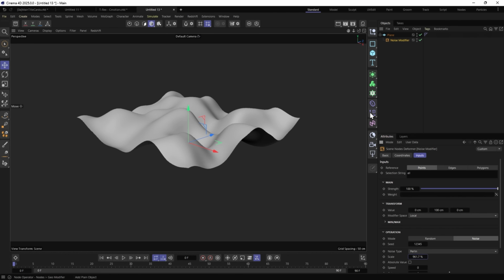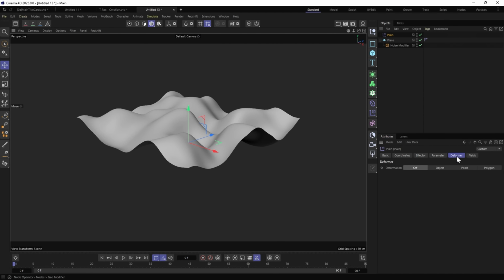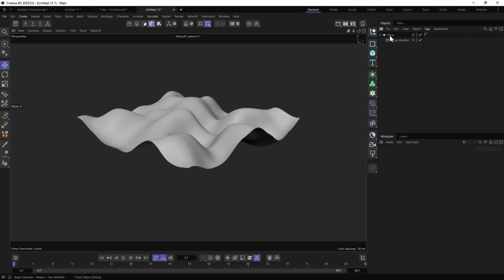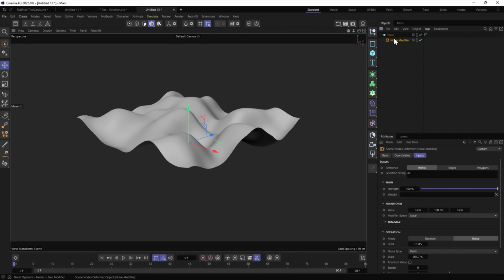Now, of course, we would usually do this using a plane effector set to deform mode, or we would do it with the displacer deformer. So I definitely recommend still using those other methods, not this one, but you don't really have access to fields or effectors in the context of nodes. So this is going to be very helpful for that type of thing.